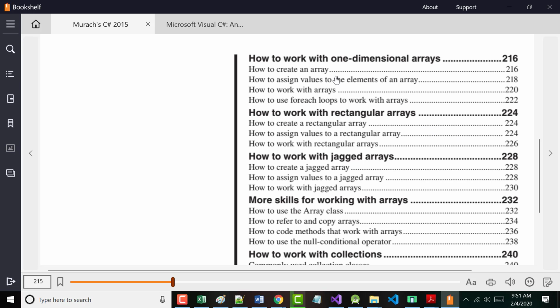All right, so we are going to talk first about one-dimensional arrays. Then we'll talk about rectangular arrays. What does that mean? That means that every row has the same number of columns. But you don't have to do that if you don't want to.